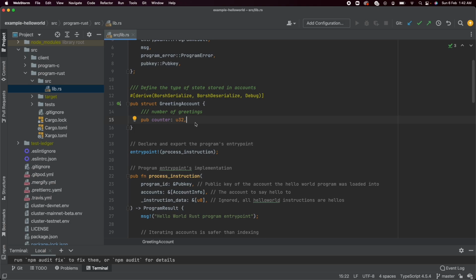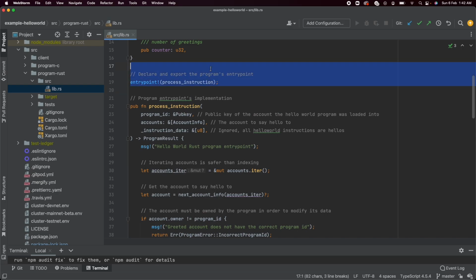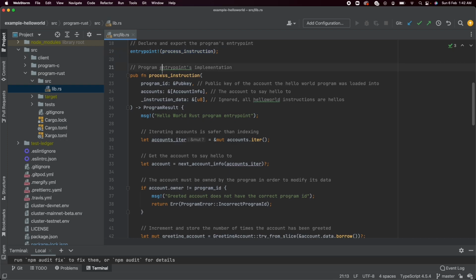So this basically defines the structure of your data, and you can create variables of this type, which will in this case have a counter attribute, which will be a 32-bit integer. This line exports the program and will be present in any smart contract that you've written, and the function that you're passing to it will contain the actual logic of your smart contract. So this is basically the meat of this program.